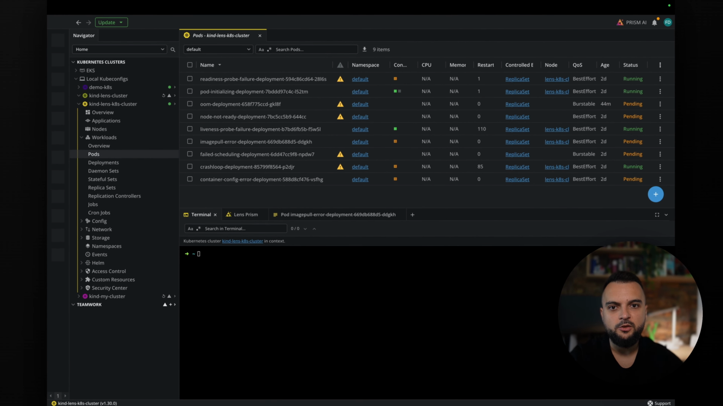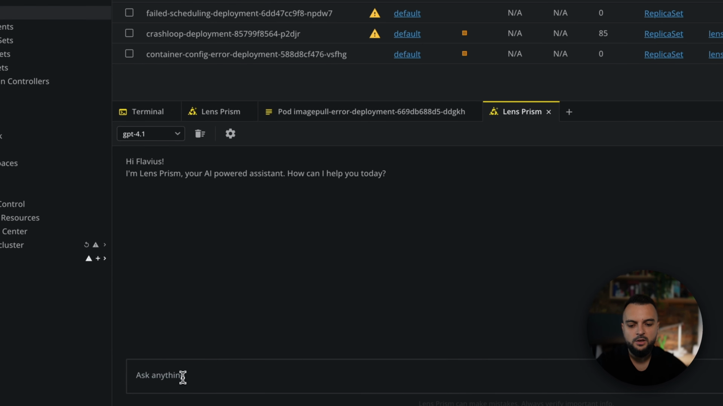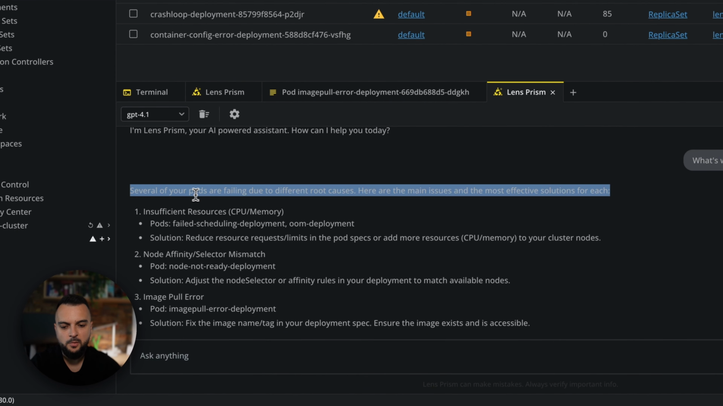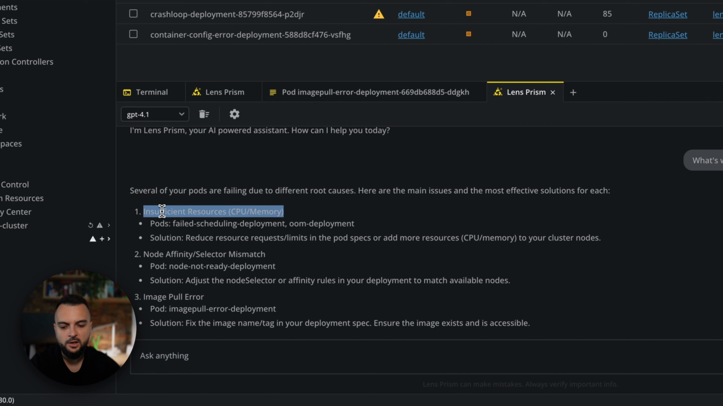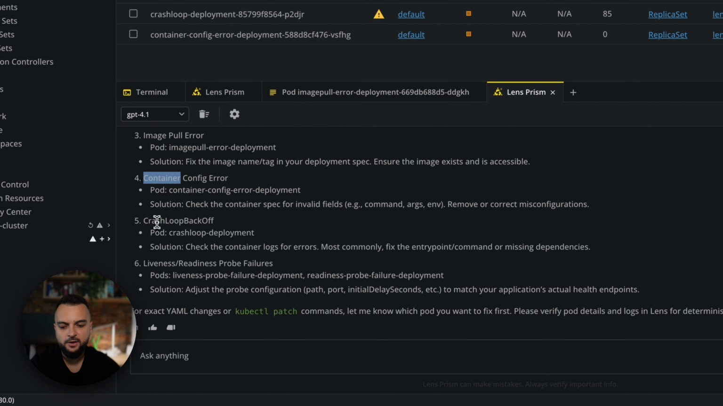But if you want to take it to the next level, you can use Lens Prism. Lens Prism is an AI assistant inside of Lens, which can be easily leveraged to help you solve these kinds of issues. So if I open Lens Prism, I can chat with it and ask it, what's wrong with my pods? Please provide solutions. So you can see that several of my pods are failing due to different root causes. I have insufficient resources on some of them, node affinity, ImagePull error, CreateContainerError, CrashLoopBackoff, Liveness and Readiness probe failures.